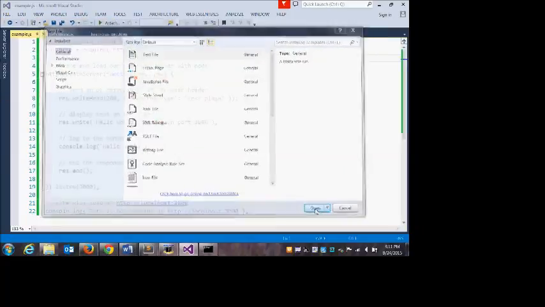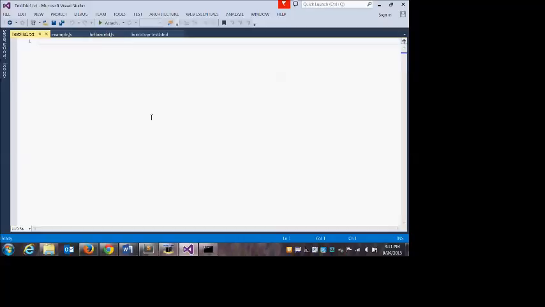So the first thing we need to do is create two quick text files. And we're going to read from those files and output. So just make a new file, choose a text file.